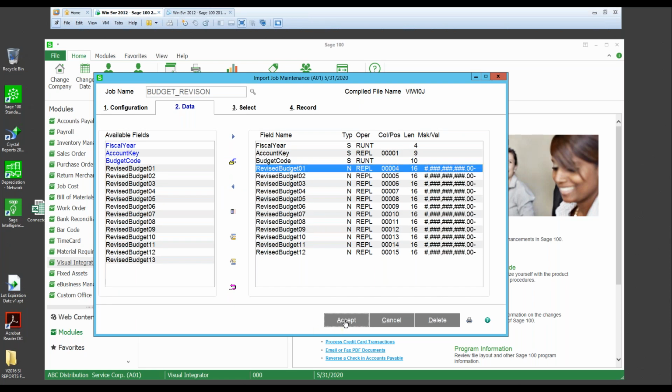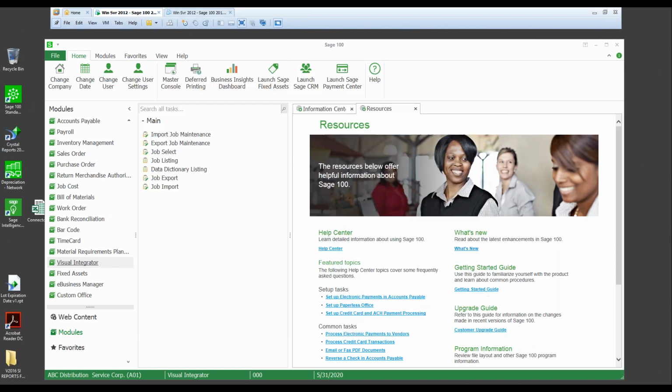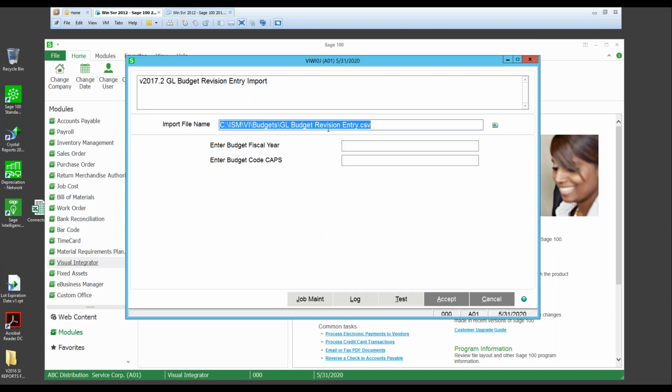What I'm going to do now is I'm ready to run my import. So I'm going to click accept, and I'm going to be prepared to run my import. I'm going to point this at my file that has my information. I'm going to tell it the fiscal year, and I'm going to give it the budget code. Now notice it says budget code in caps. It's very important to remember that if you're using the import process, because it has to be capital. Those codes are what's called a key field. So if they are in capitals, they have to be in capitals. So, whoops, there I go typing it in lowercase.